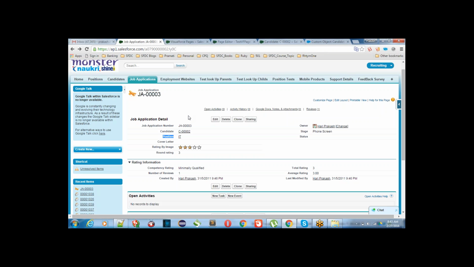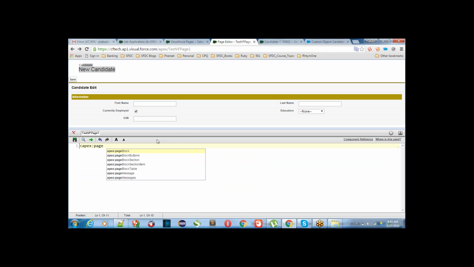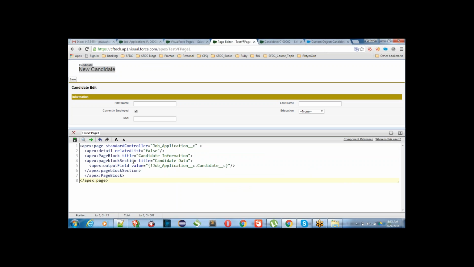Yeah, because of the standard controller. We are supposed to display all the things under the job application tab and job application. Correct. So basically we are displaying Job Application object's data. So that's why we have to refer to Job Application as the standard controller. Correct? Yes. Okay, fine. So I just kept some code here.